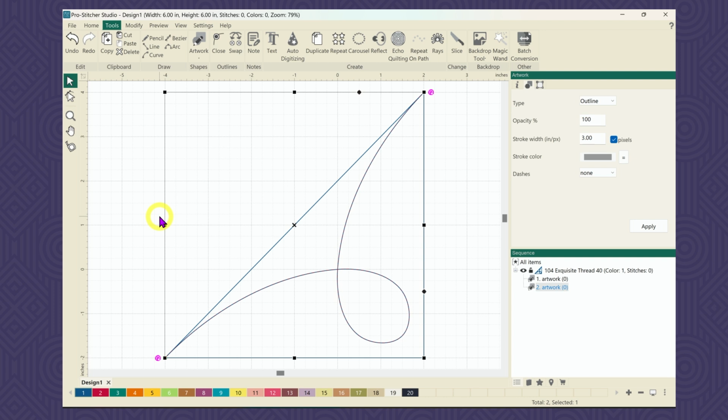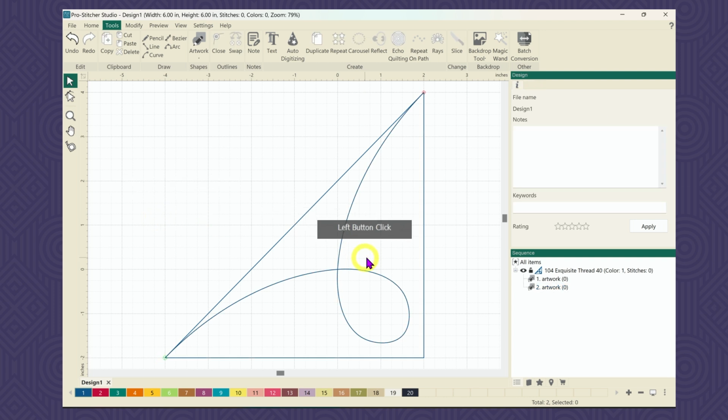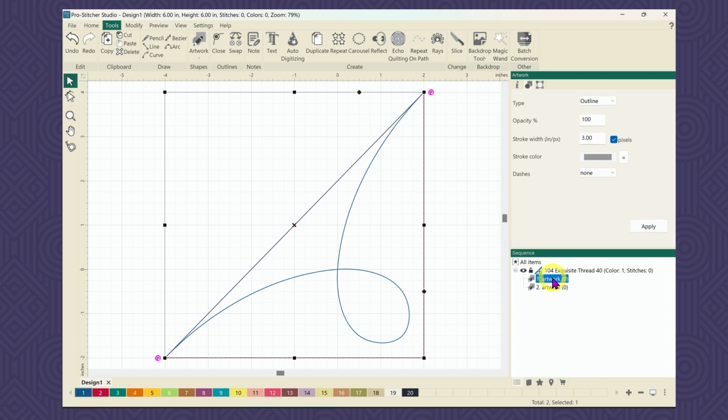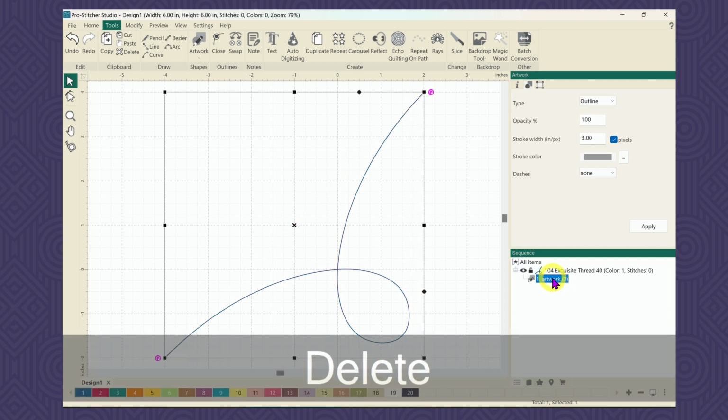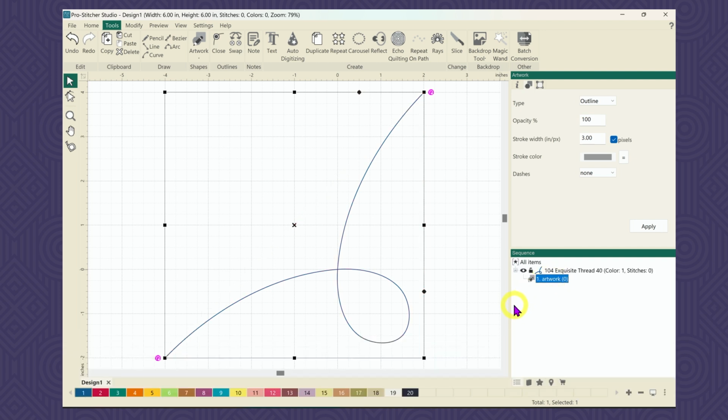Okay, so let's use some of our other fun tools. First thing I want to do though is select that first triangle that I created and delete it. Okay, I'm done with it. That was just my space holder. And now I am left with this fabulous design that looks so fantastic. We're going to make it look better.